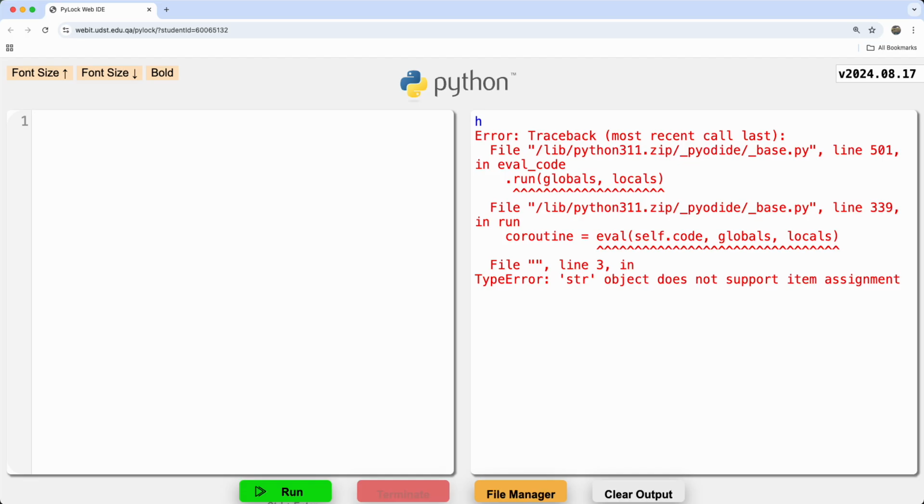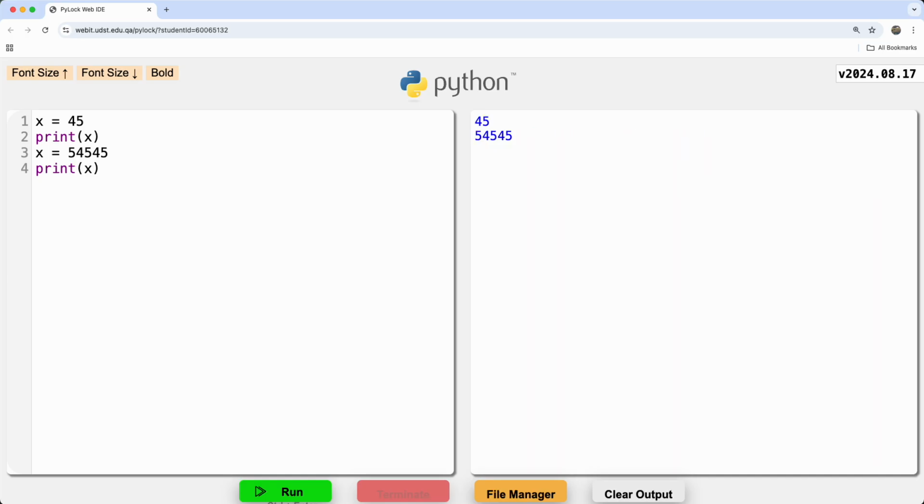Okay, what do I want to do? Typical variable x, 45. That's just a variable. Can you change the value of x? Yeah, of course you can. So if I print x here, and I print the value of x here, you're going to see it has two different values. Perfect. So x first had the value 45, and then it had 54,000 some.